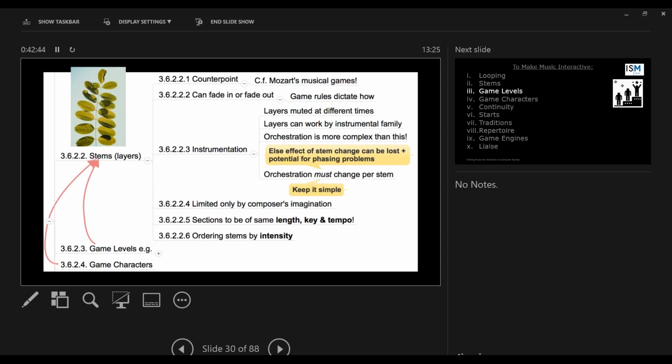The way you use stems is limited only by your own imagination, but sections need to be of the same length, the same key, and the same tempo. One has to think about that and be aware of that when switching between sets of stems. If you change key, are you going to get a modulation that's going to sound good, depending on what one of the characters in the virtual environment does? I hope that makes sense.